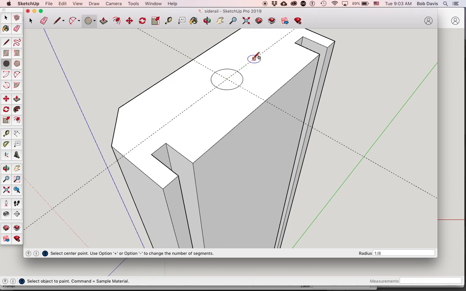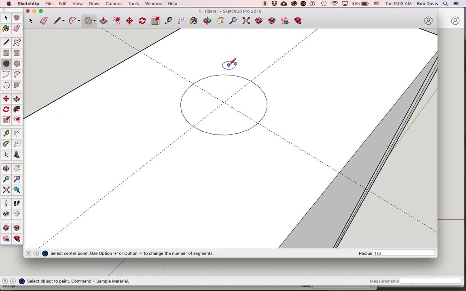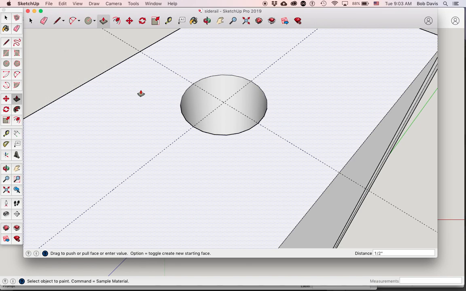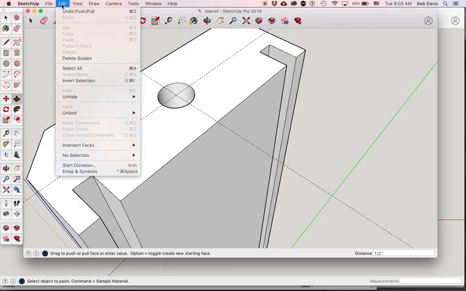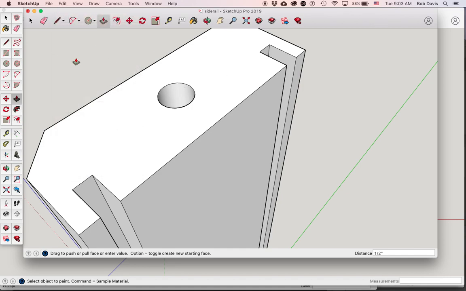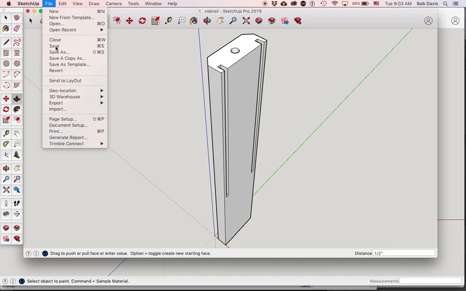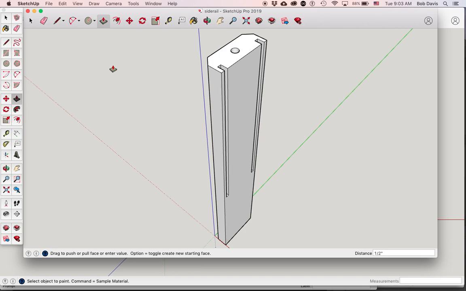Press return. I'm then going to zoom in a bit, get my push-pull tool, click on that circle, push it down 0.5. So we're going to push it down a 1/2 inch. I'm going to go under the File menu and save the drawing. Go under the Edit menu, delete the guides, and then press Shift Z. Save it again, and we'll continue with the next video.